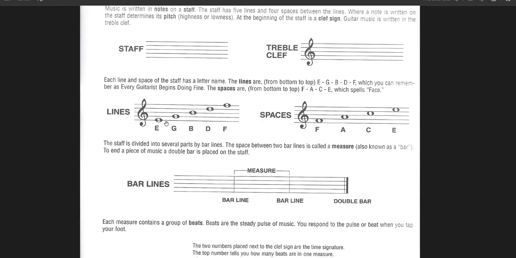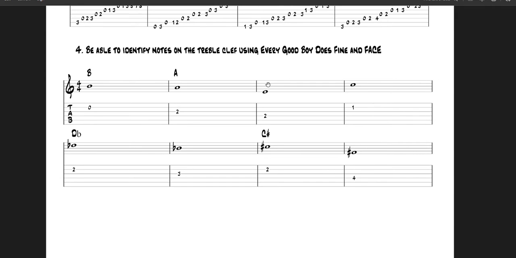And the notes on the lines are E, G, B, D, F. Okay? And how do we know that? Well, the treble clef tells us that. And it's just a thing that you have to remember. And the sentence we usually use is every good boy does fine. I think that's what it says here. Every good boy does fine.